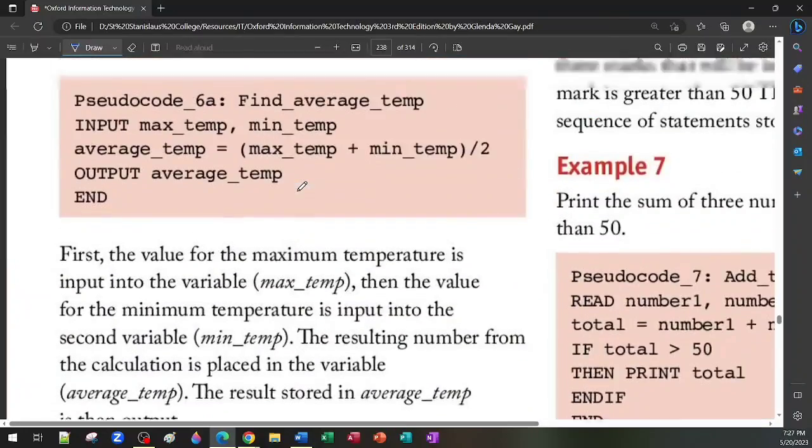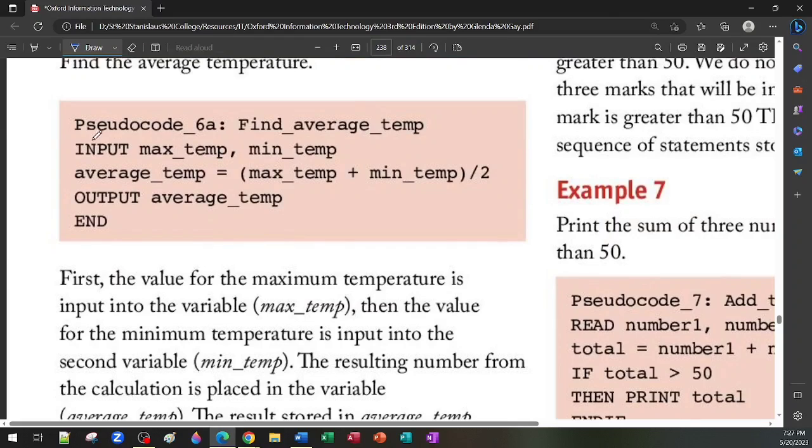All right, so let's just run through these examples here so that if you're going to be asked to create one in the exam, maybe you might get an idea. Once again, you have a title. Here you're going to input a value into max temperature. You're going to input a value into minimum temperature. Those are the two variables there.